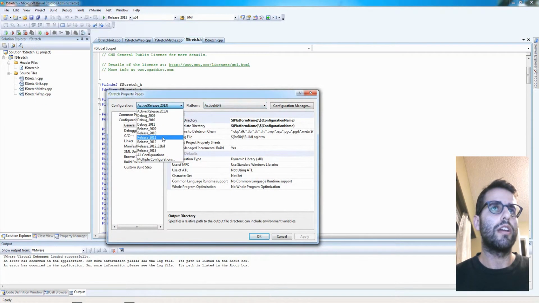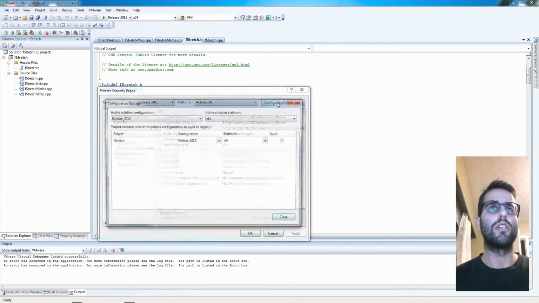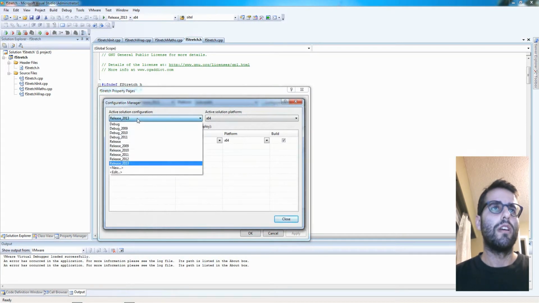and here you got like whatever version of Maya you want to compile for. So if you want to change that, because they're not all in there, sometimes for a new version you have to create your own profile here. So you go in Configuration Manager. So it's split into debug and release.